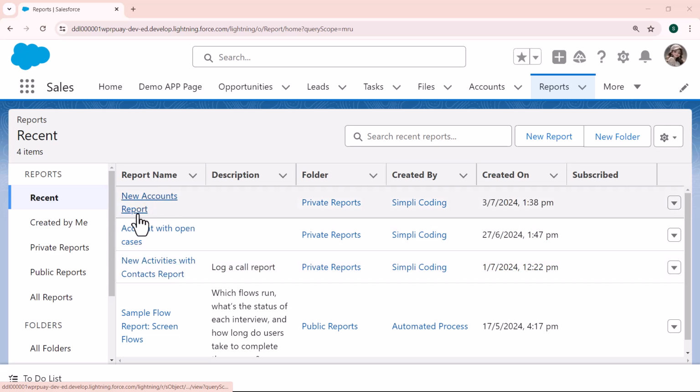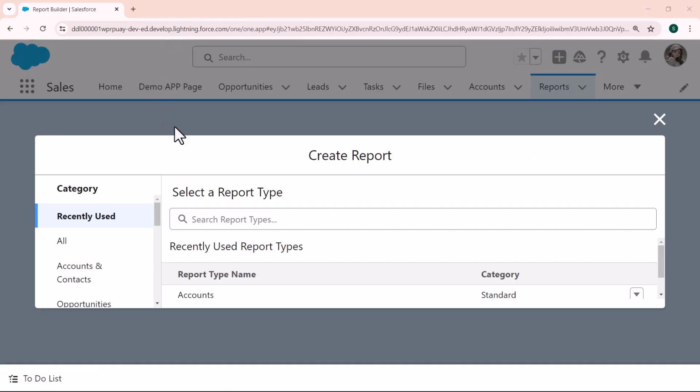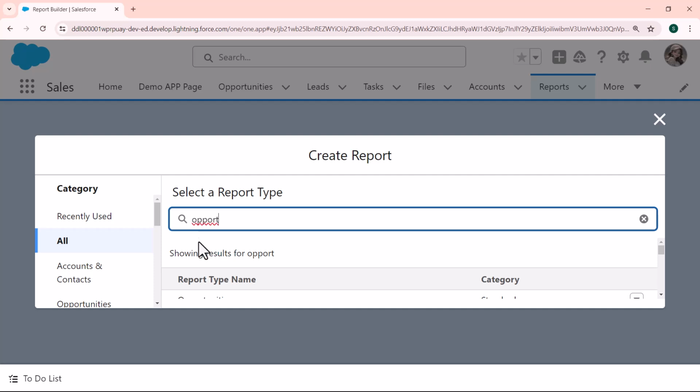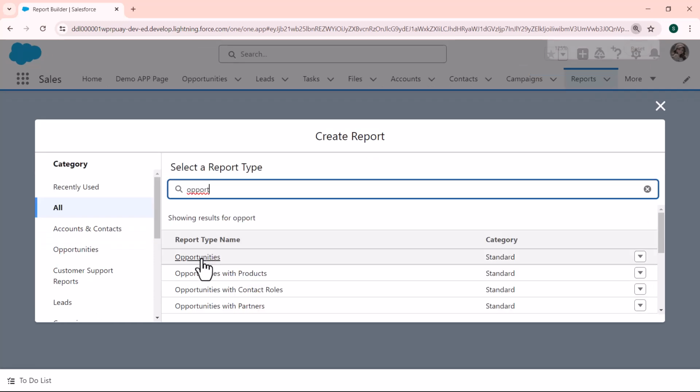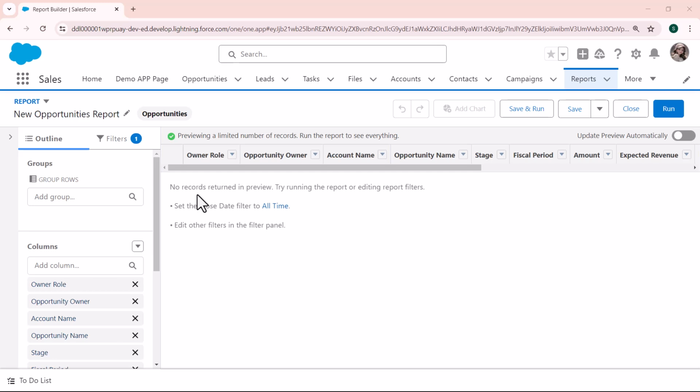You can edit any of the reports if you want, but here we want to create a new report for using a date filter in that report. So we click on the new report button and here we want to select the opportunity report type. So firstly we click on all categories and then search for opportunities and here we can see there is an opportunity report type present. Click on this opportunity report type and then click on the start report button and here you can see no records returned in the preview. Try running the report or editing the report filter.